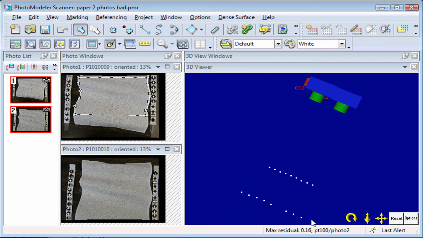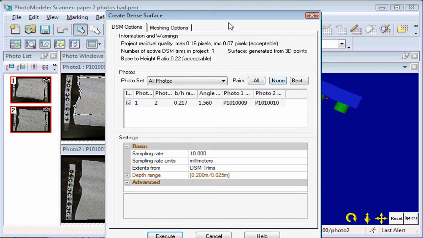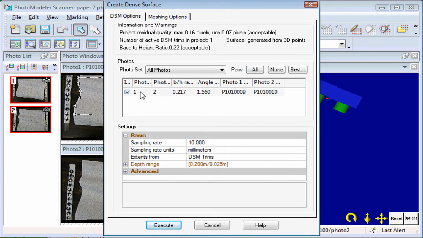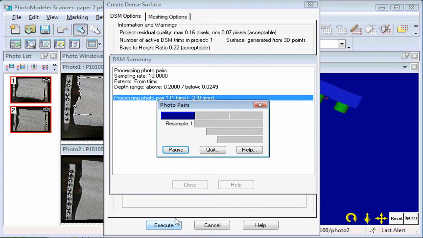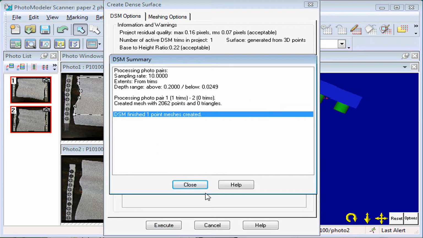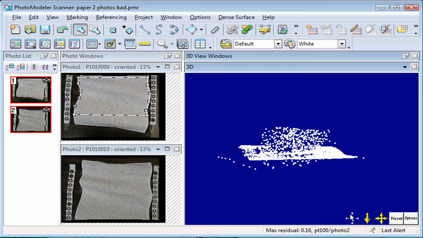See the low maximum residual of 0.16 pixels. This is a piece of paper bent into a wave shape with a random texture printed on it. We run a DSM extraction on these 2 photographs. We jump to the end. You can see the results are not correct.